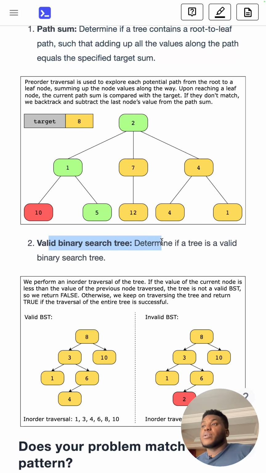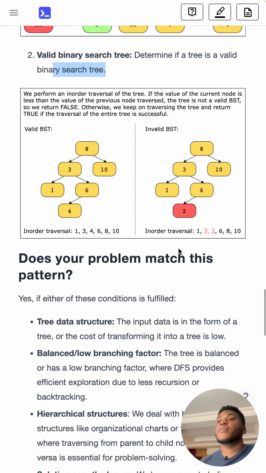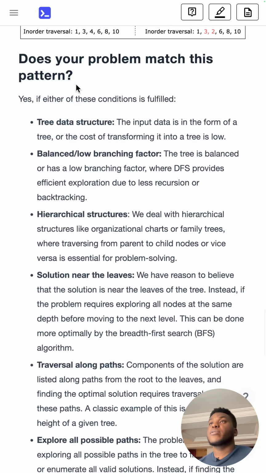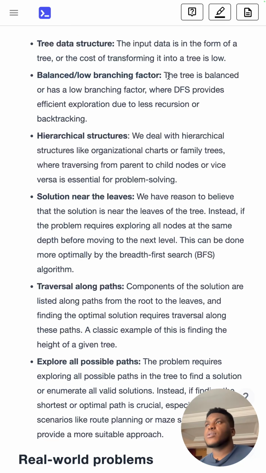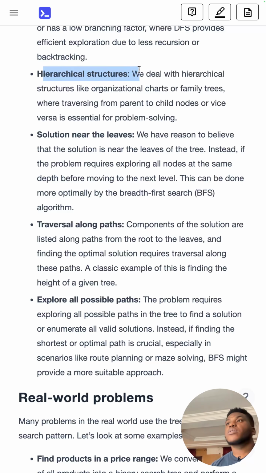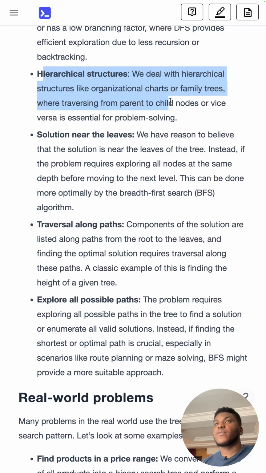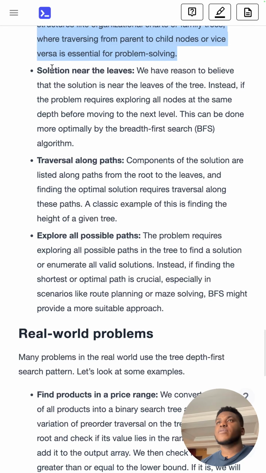And here's another example. Determine if a tree is a binary search tree. So now, how do you know if your problem matches this pattern? So first of all, you have to be given a tree. So the input data structure is in the form of a tree, or the cost of transforming it into a tree is low. Next, we have balanced or low branching. The tree is balanced or has a low branching factor, where DFS provides efficient exploration due to less recursion or backtracking. Now it's hierarchical. We deal with hierarchical structures like org charts or family trees, where traversing from parent to child nodes or vice versa is essential for problem solving.